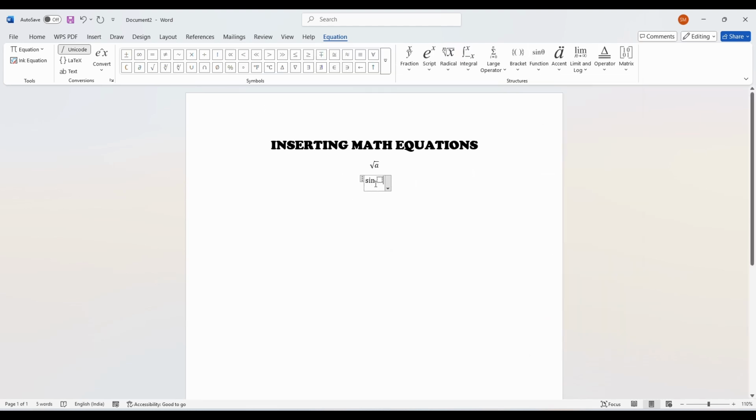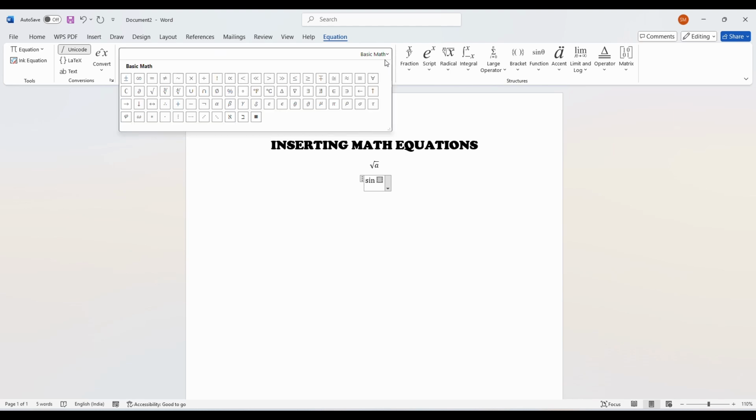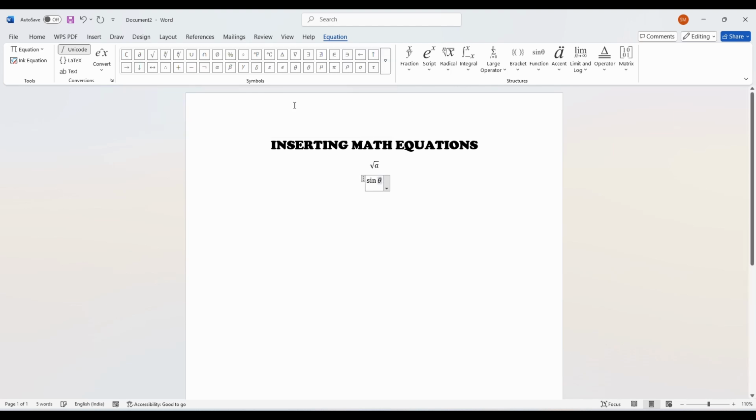So the sine part of the structure has come, and now I have to insert a symbol over here. To get the symbols, I can look for them from here. There's a drop down next to the symbols, and you'll notice that these are all basic mathematical symbols. I can pick them from here, like alpha, beta, gamma, and if you hover your mouse over one, it will also give you the name of the symbol in case you're not able to identify it. So let's say I just want to put theta, so I select theta.